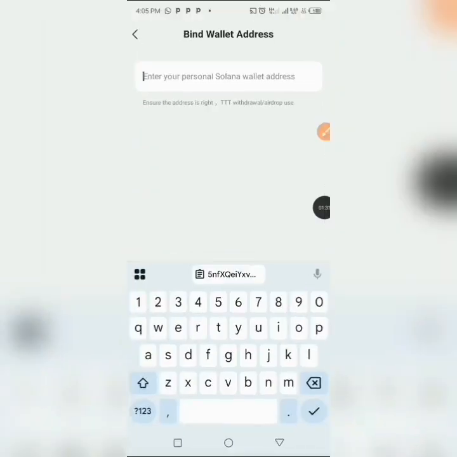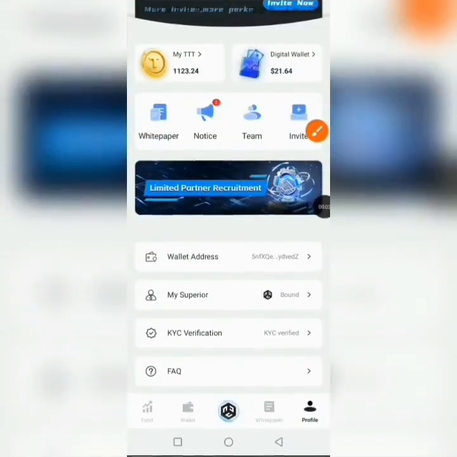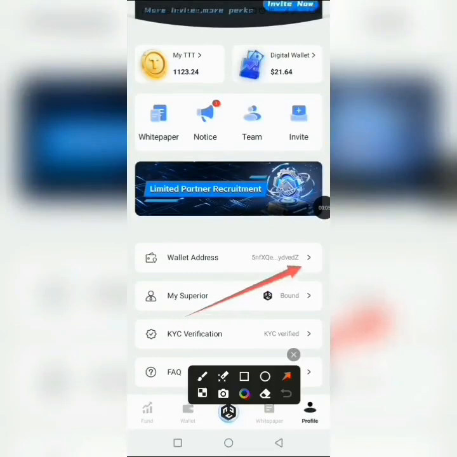So you come here and paste that address right here. You can see I pasted it. Good. Now go ahead and click on this bind now. After clicking on that bind now, you can see that my wallet is now bound automatically. You can see that this is my Phantom wallet that I've just bound.